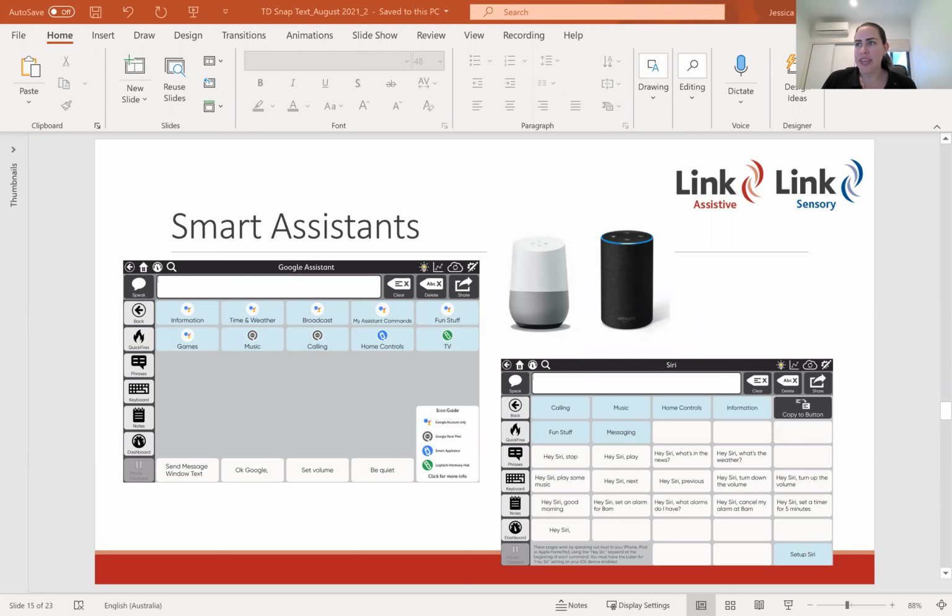So one of the features of TD Snap Text that is useful for people outside of just being an AAC or communication tool is the pre-made page sets for integration with smart assistants. So smart assistants are hands-free speakers that can be controlled by using voice. And so you can also control them using a synthesized voice, like what is produced through TD Snap. So you can control an Alexa or a Google Home using the TD Snap voice.